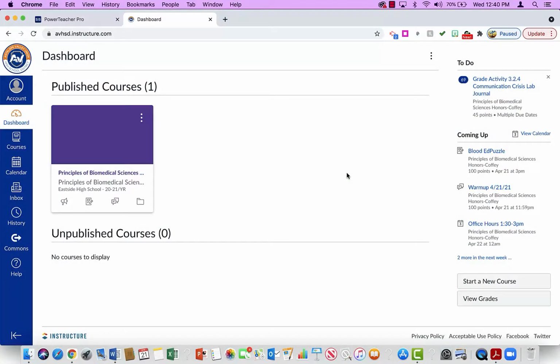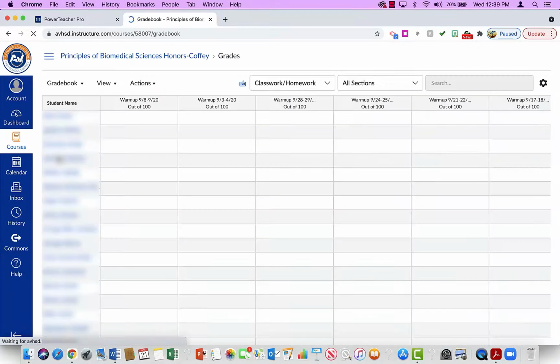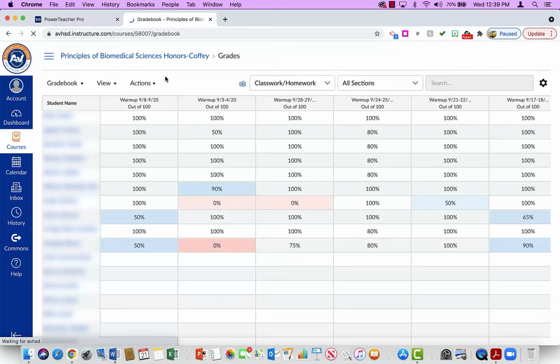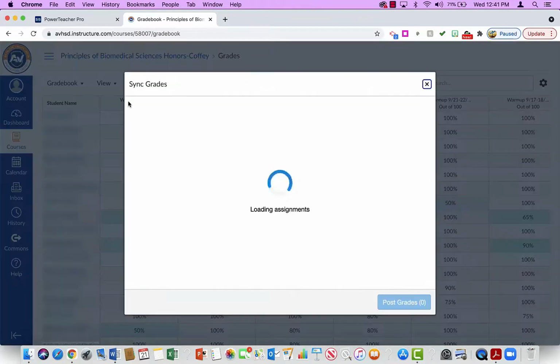You'll need to grade the assignment that you're looking for in Canvas first using the SpeedGrader, and then you'll be ready to do the Grade Passback to PowerTeacher Pro. All right, so at this point, I'm going to go again to my gradebook. Once your gradebook comes up, in the gradebook section, you're going to go to Actions, and now there should be an option to sync to PowerSchool.